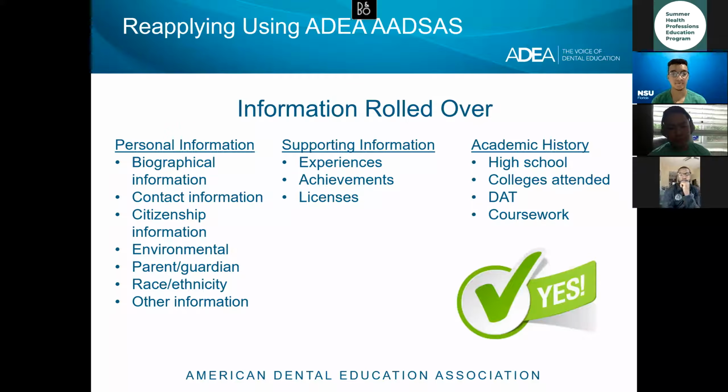Reapplicants from the previous application cycle will be presented with a checklist allowing them to reuse information within the new application. So if you are a reapplicant, this is all the information that you will see will roll over to the new application once you start. So the only thing that you have to do is select that reapplicant button, and all this information that you see here will be in your new AADSAS application.